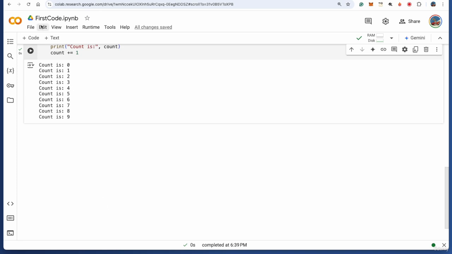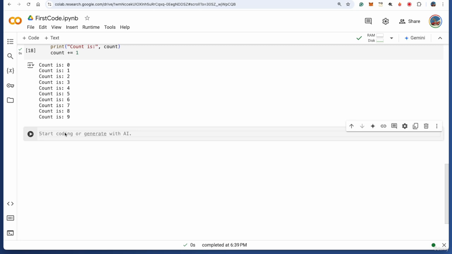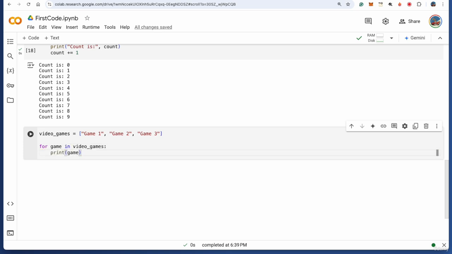So I am going to go ahead, add another code snippet here, and then I'm going to say video underscore games equal to, and I'm going to make a list. Now to make a list, I can use square brackets, and inside that I can say game 1. Next I can say game 2. Next game 3. So let's say I have 3 games here. Now I want to go through each and every game and then print these games that I have. So for that I can say for game in video games, I want to print the game name.